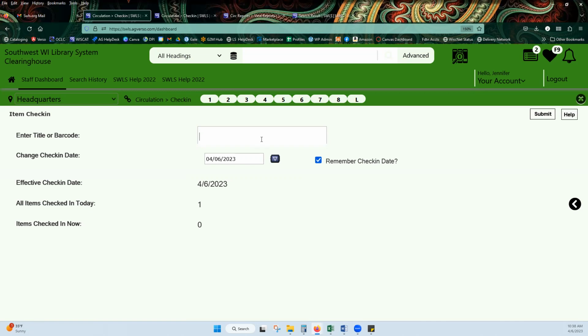There are several times when you'll use the check-in screen. First, obviously, is to check in returned materials, but you'll also use it to scan materials that were pulled to fill reserves, or to ensure that the material you have in hand, maybe that you found on a desk or somewhere else, has been checked in before you shelve it.